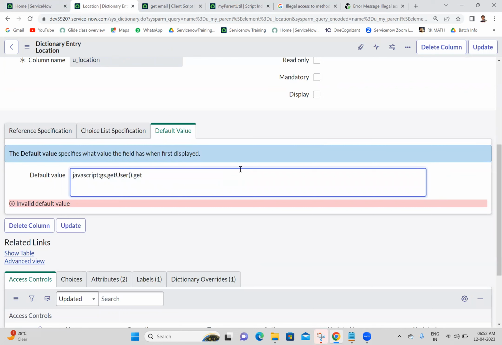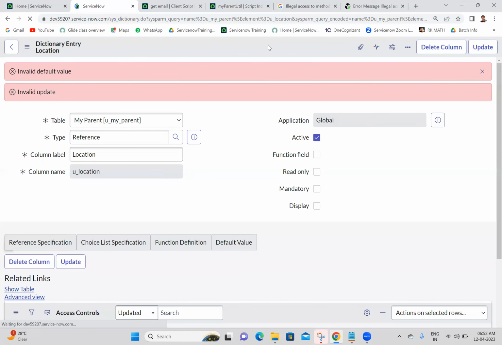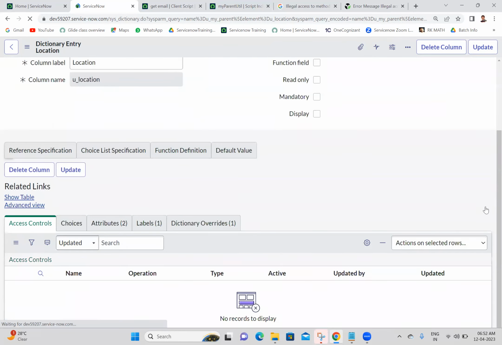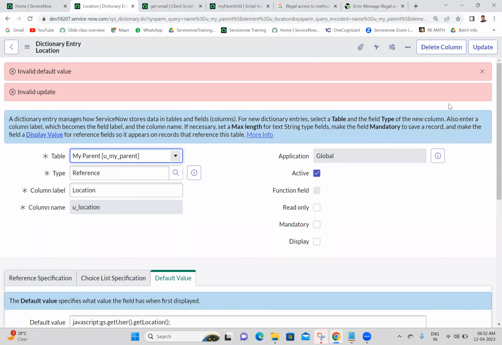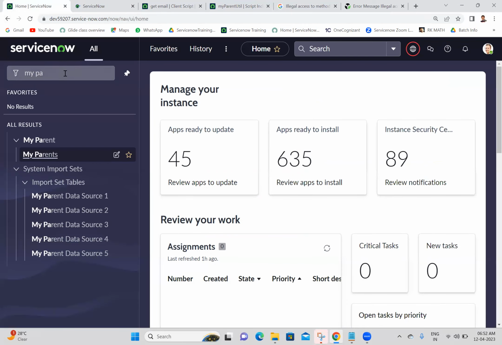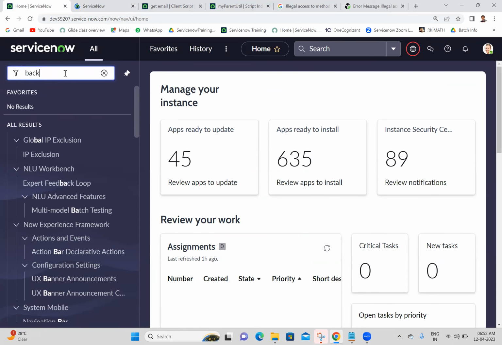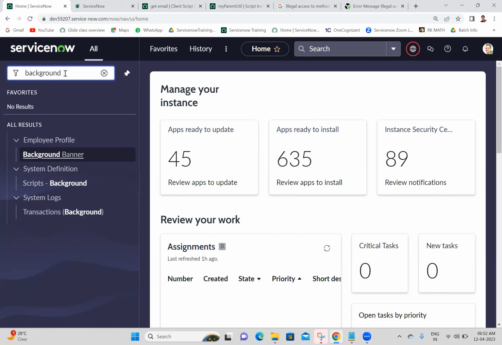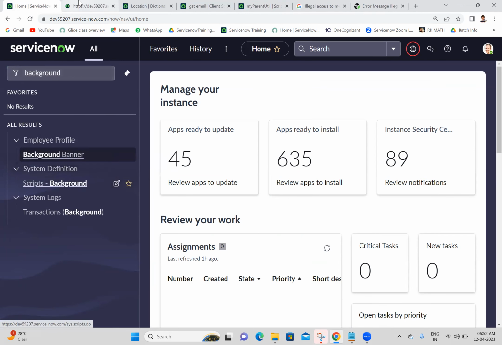Maybe we'll say get location. I'll try to save this. No, invalid update. Okay, guys, maybe after some time I will look into why this data is not coming. First of all, I will show you this from the background script. You can also check with a background script whether it is working or not.